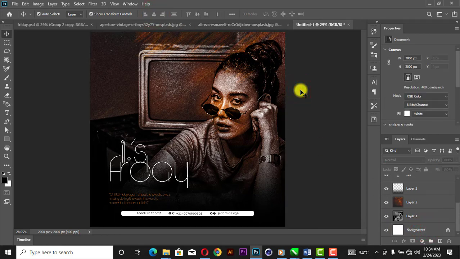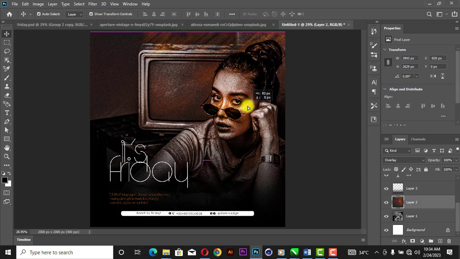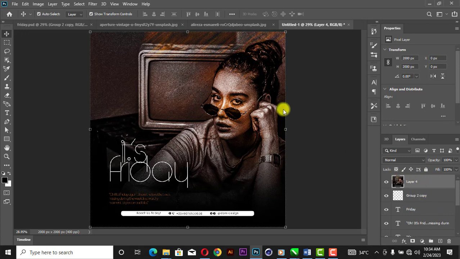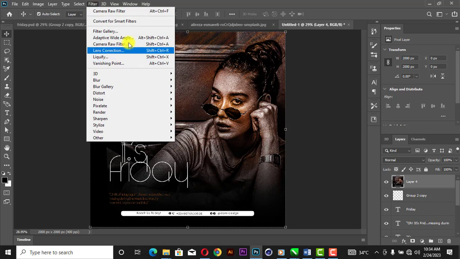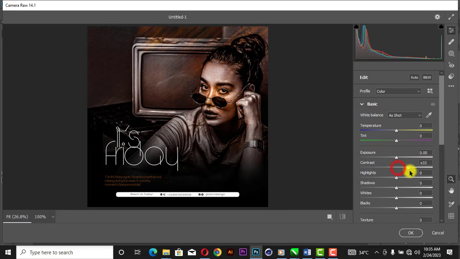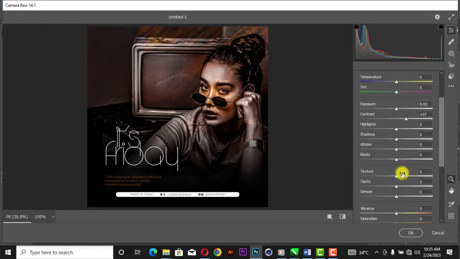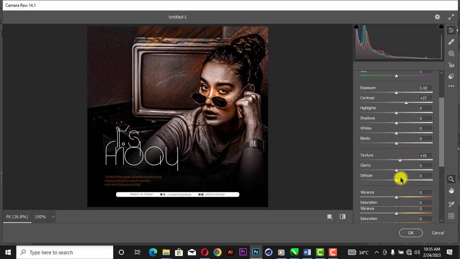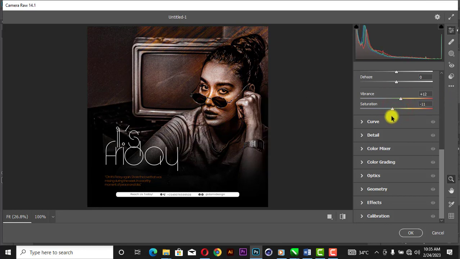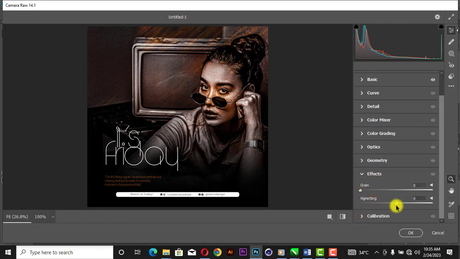So the last but not the least thing you are going to do is you go to the top of it, Ctrl Shift Alt E. So you will now come to your filter to just work on it. Then Camera Raw, then contrast, increase the contrast a little bit. Then the texture, increase it a little bit. Then the vibrance, increase it if you want. I'm going to increase it, then increase the saturation. Then we come to your effect, increase the grain, like this.